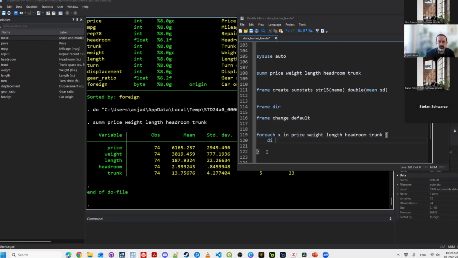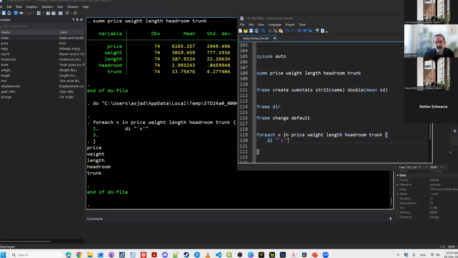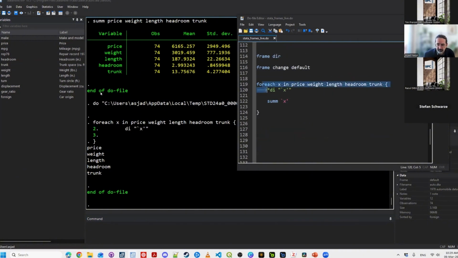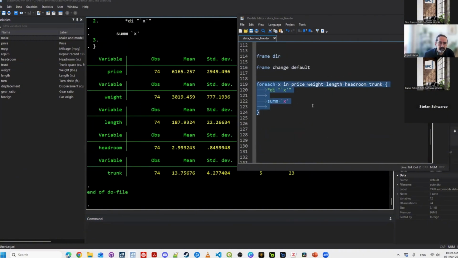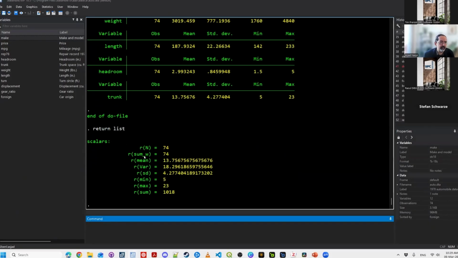Let's check if the loop is working. So foreach x in price, okay, it's working. What we want to do is summarize x. Let's see if this is working. For each variable, we get the summary statistics. Once you do summary statistics, it will return your results in locals or scalars in this case. So what we want is the mean and the standard deviation copied into the other frame.